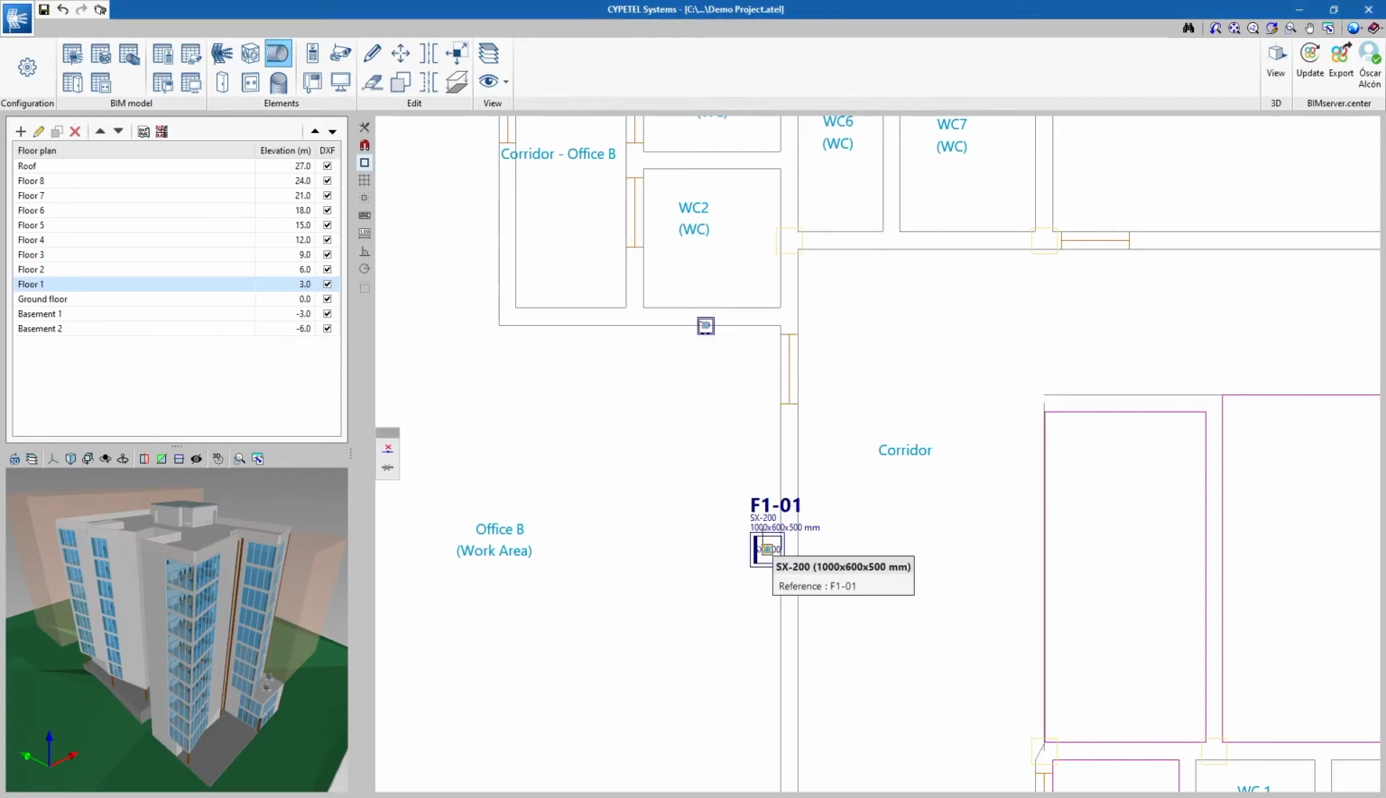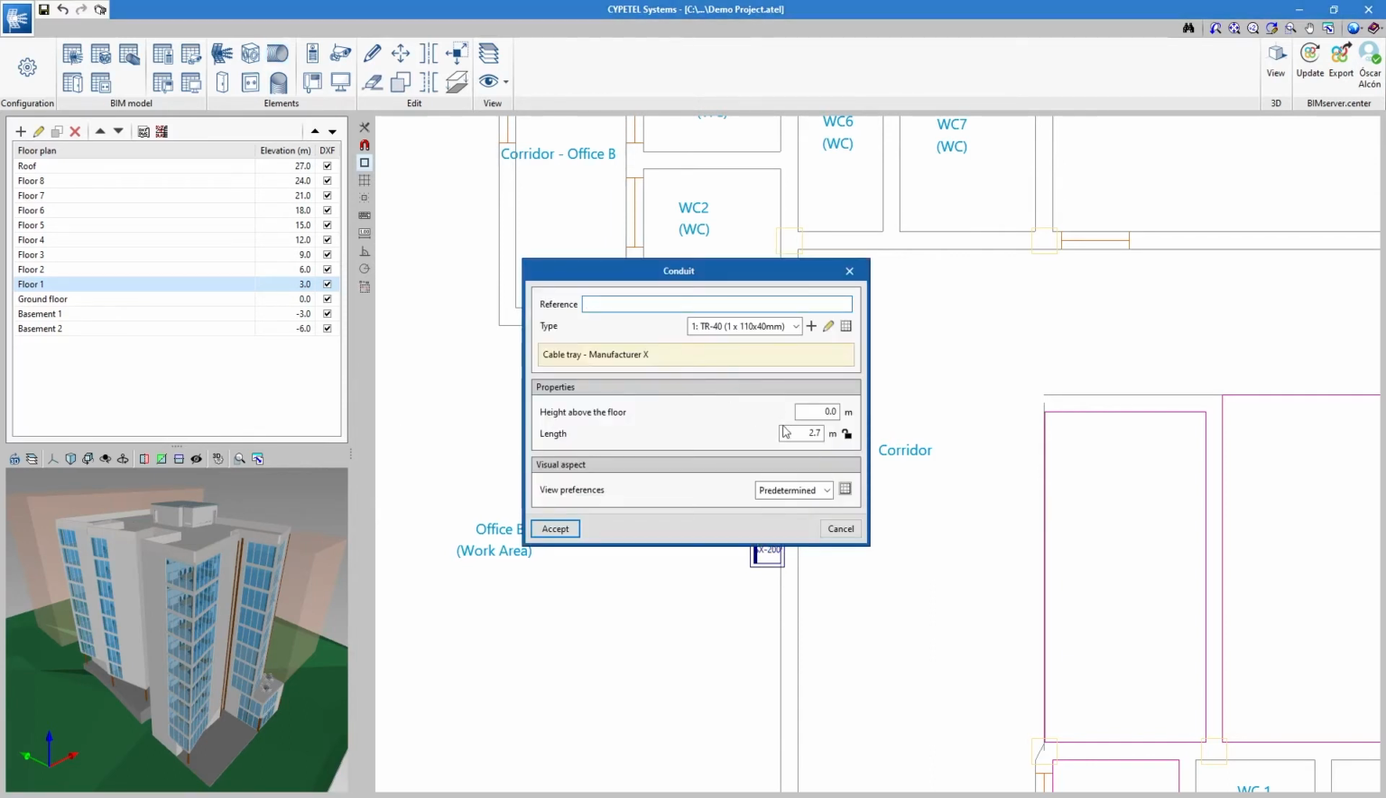As we can see on the plan, if we add a conduit between two points, its length will be calculated and its updated value can be seen when editing it with the pencil icon in the edit group and clicking on it.